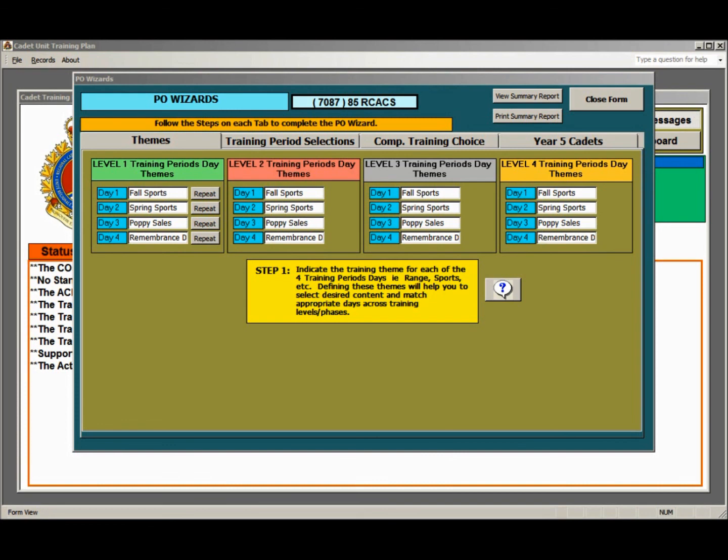When all the themes have been completed, we are ready to move on to the Training Period Selections tab, where these themes will help guide the content selection choices for the training period's days. In our next video, we will be demonstrating the use of the Training Period Selections tab and taking a look at the final tab, Year 5 Cadets.